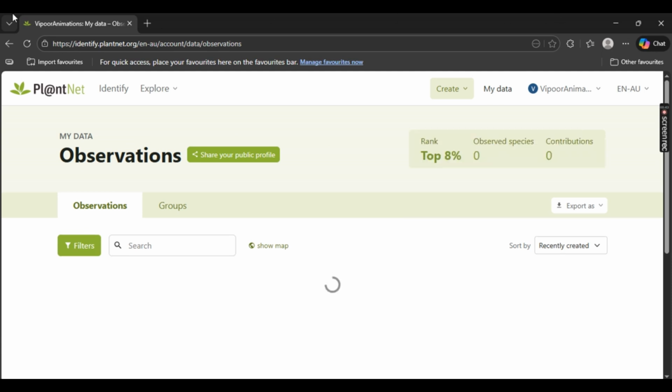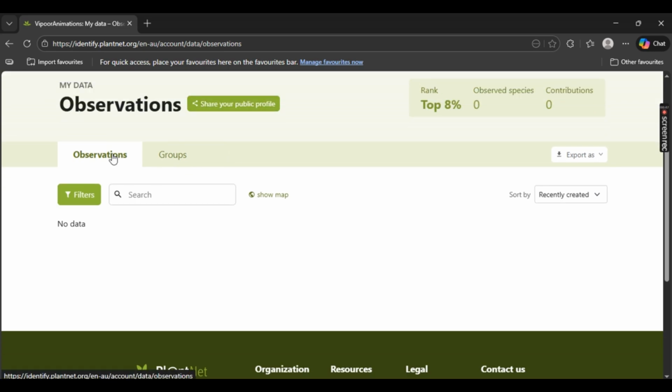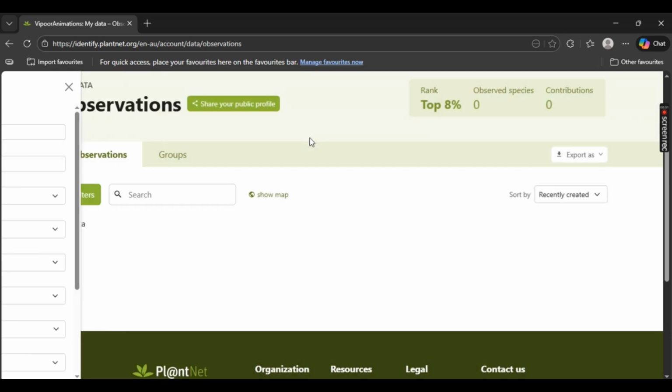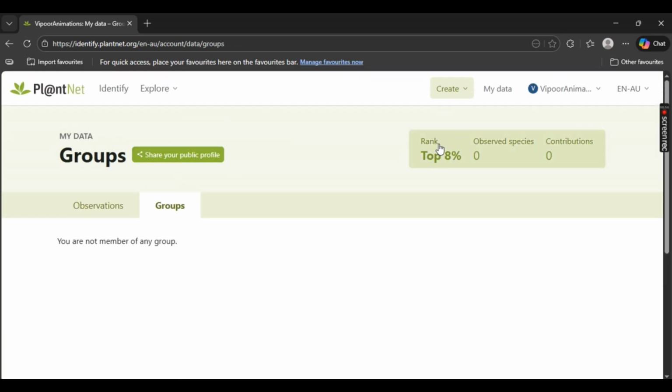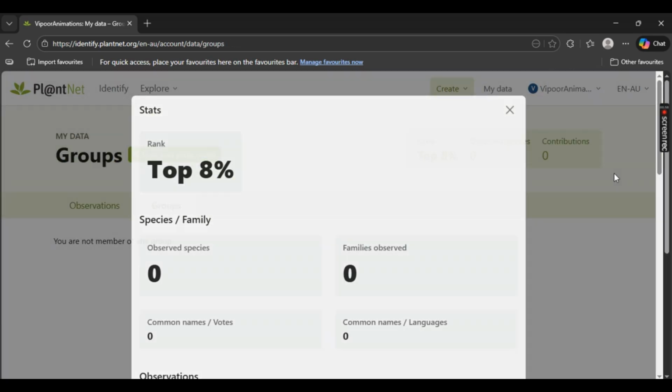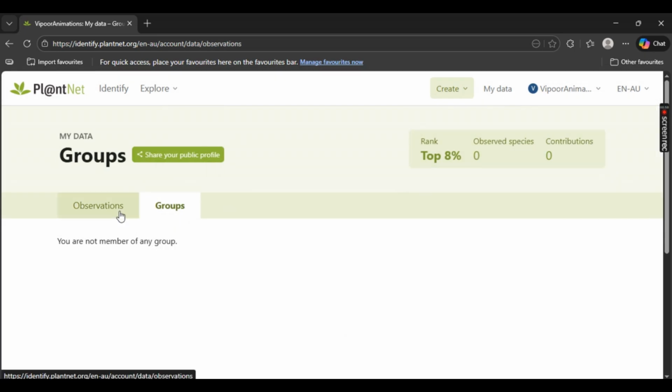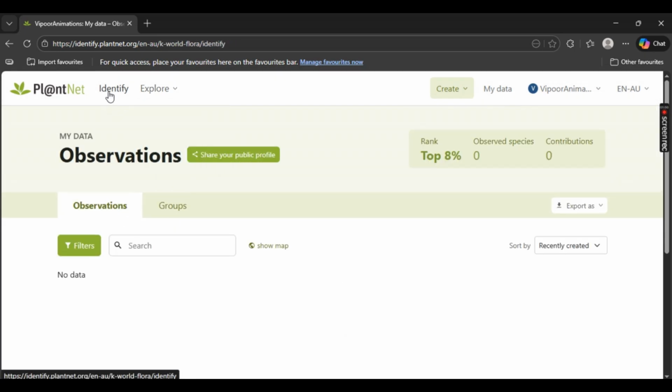So you can just simply select my data right here on the top right side, and once you have done that, here you should be seeing your observation right here, my data observation. You can also see your public profile, see your observation, and also see filters. So here you can see dates and what's more, and hit towards a group, and also see groups and your rank as well. And that's it, super simple and easy.